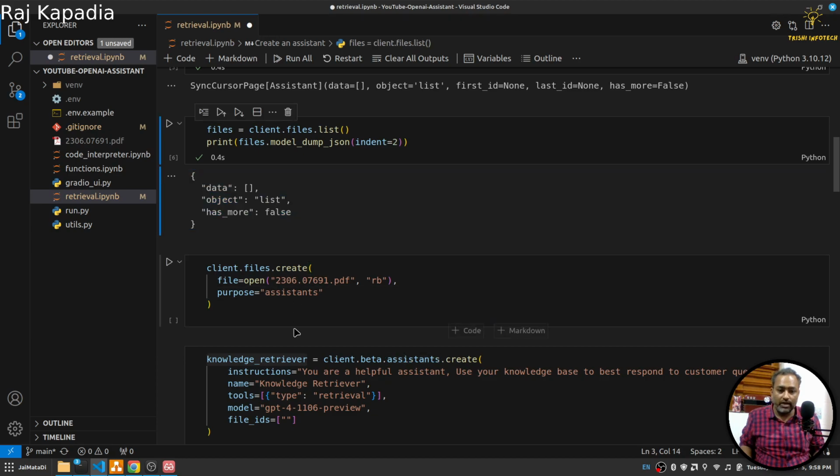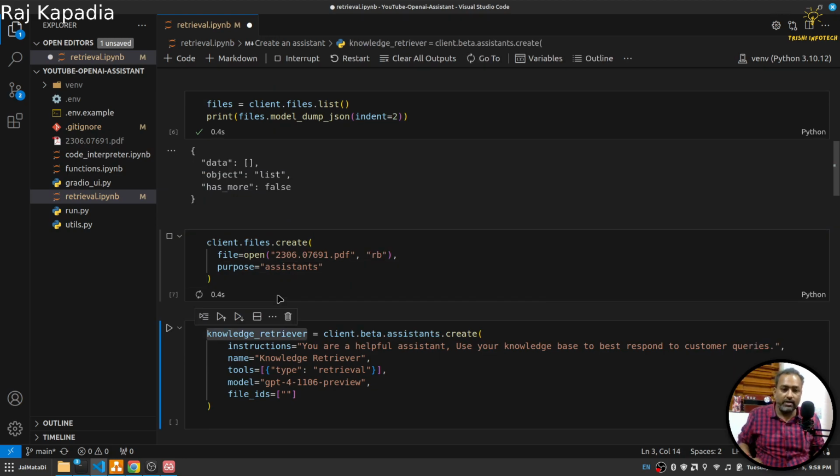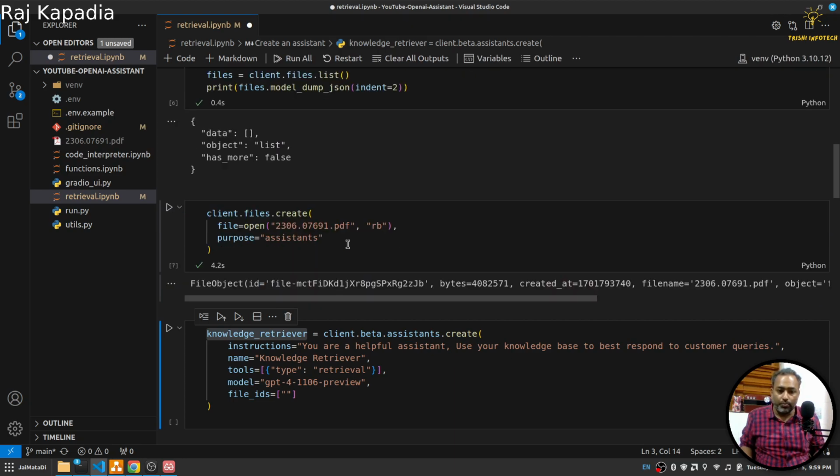With these few lines of code, we can upload a file onto OpenAI, and you will see it has returned a file object. You will see this is the file ID that we want to use.